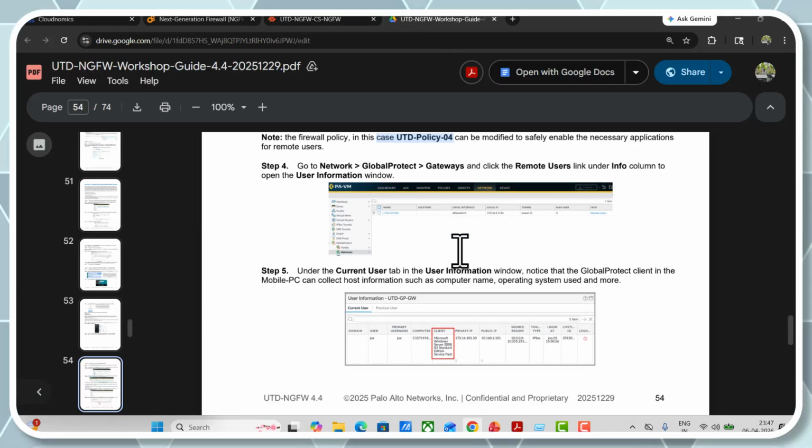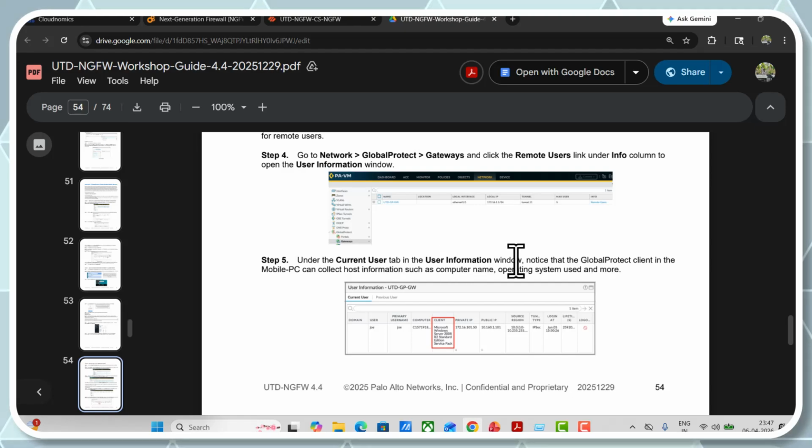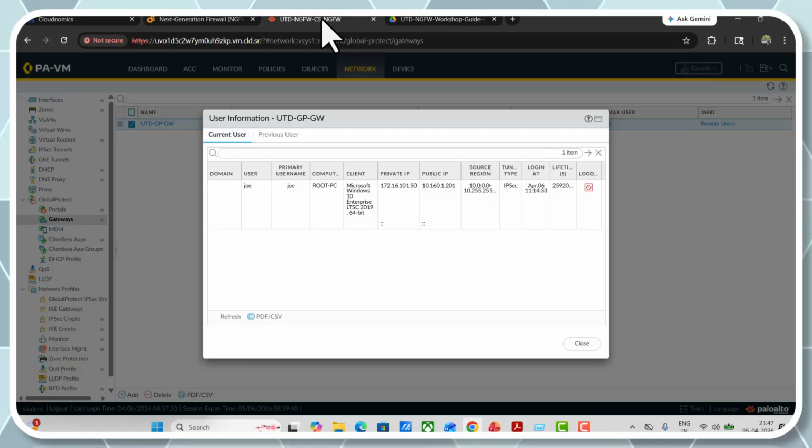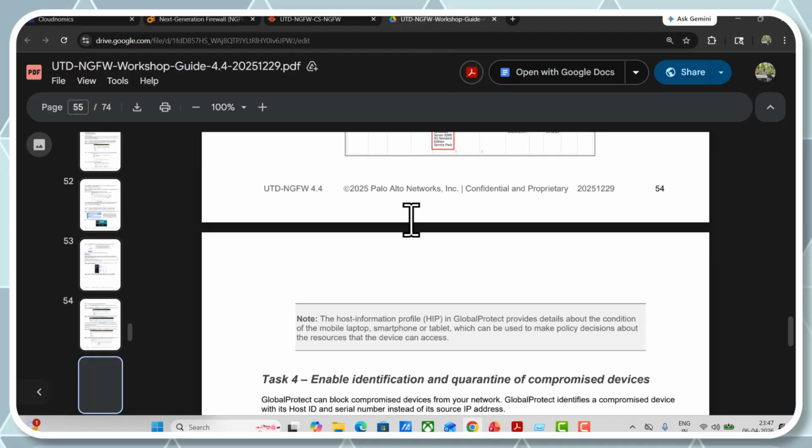So this window is here, and in the current user information window, notice that the GlobalProtect client is a mobile PC. It can collect this information as a computer name. Everything basically I have got from here, that is the client information.